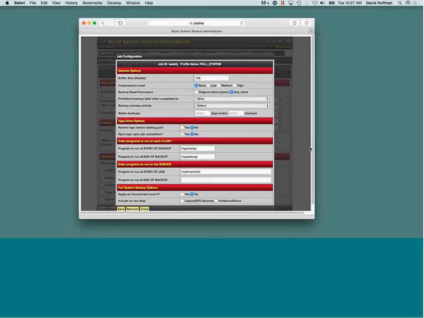Or maybe notify users or whatever they're going to do. So again, you can use that script on the server side, which will run at the beginning of the job, and then you can put one on each individual client, and it'll run at the beginning of each backup of each client.